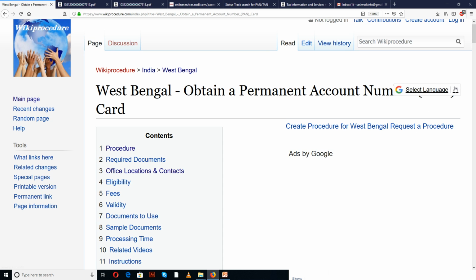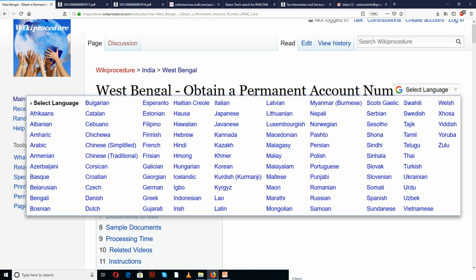Also, you can find a select language tab on the top right corner of our page, with different languages to select from the drop down menu. Please select the language of your choice to understand this procedure better in your own language.